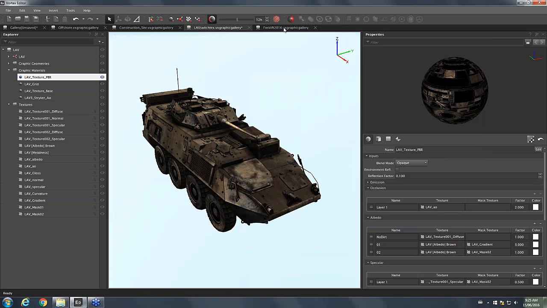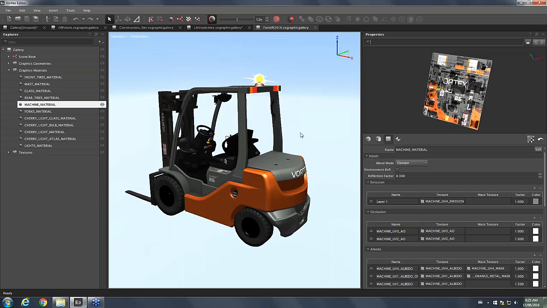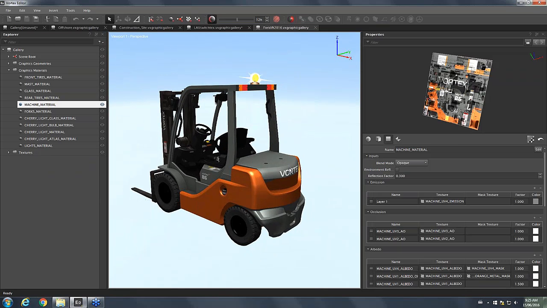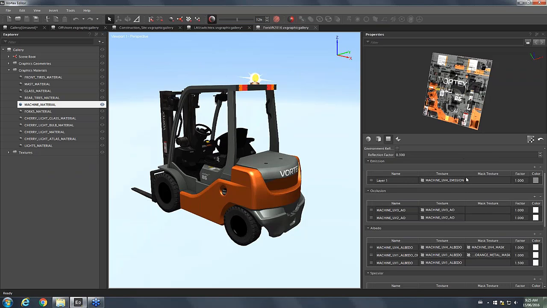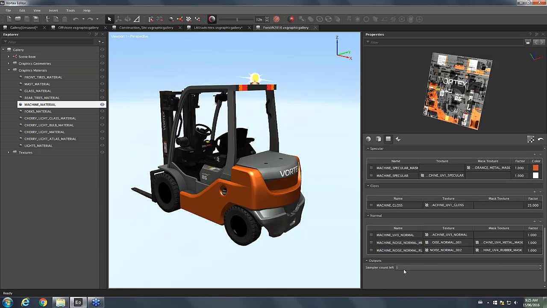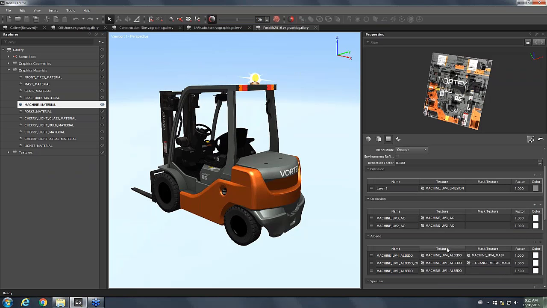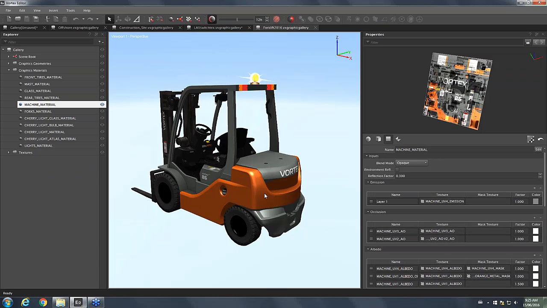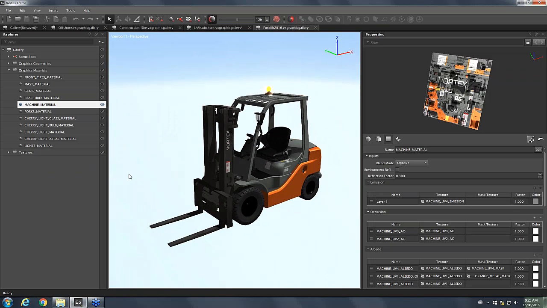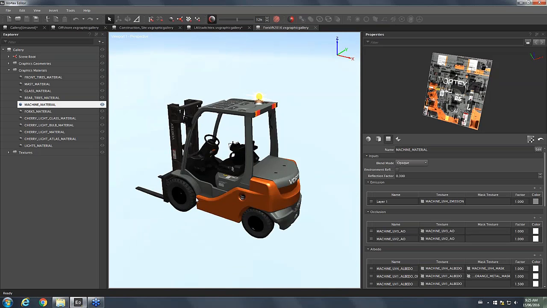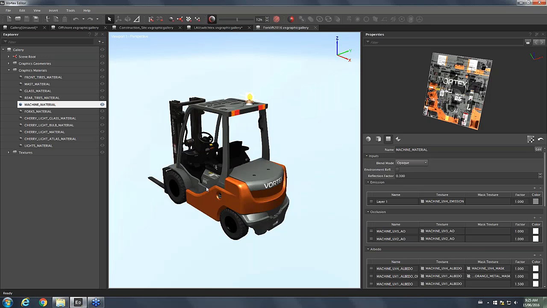Now, just to show you what can be done in a more extreme case, this is the forklift that's going to be in the sample Vortex 6.7. You'll see, if you look at the right, that we've used all 16 texture spots to create the texture. So it's an example of a very complex graphic material. But what it does is that it creates a vehicle that's very realistic and reacts correctly to the light.